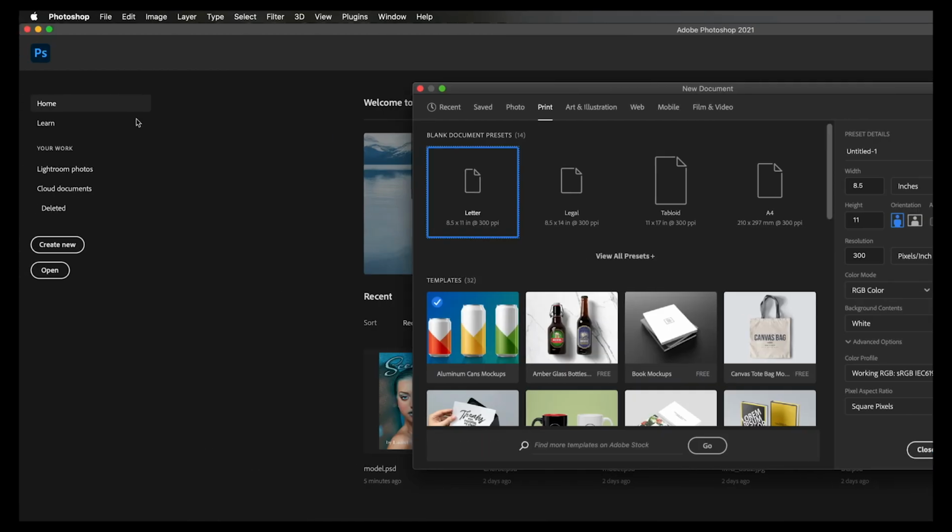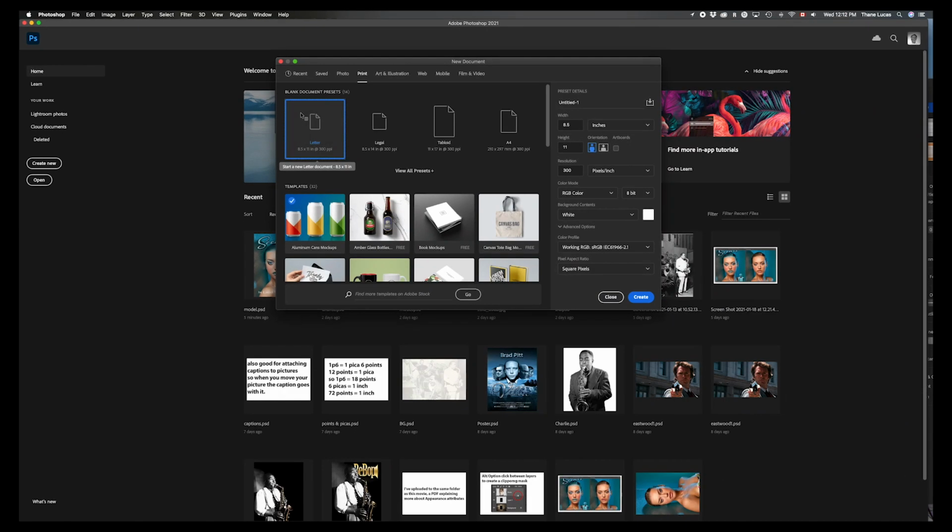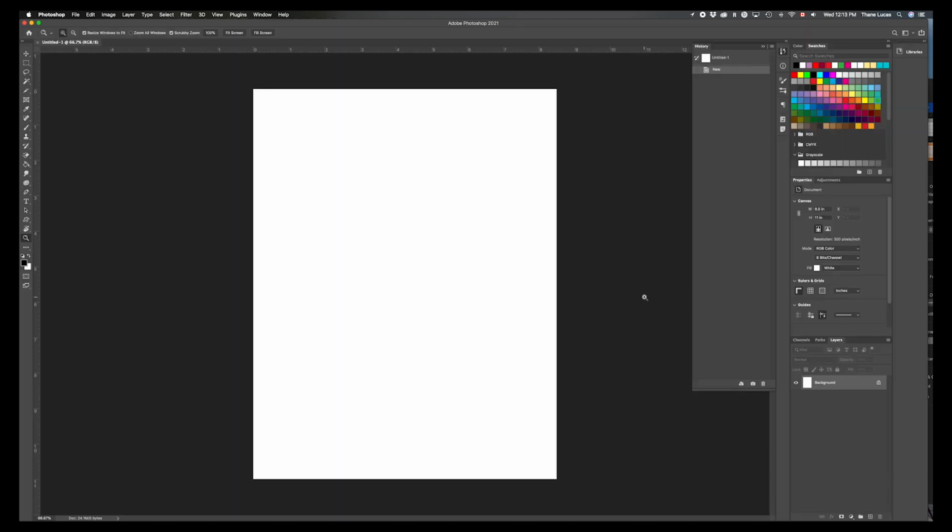All right, so letter. Let's zoom out here and let's open up a letter size document. This is Photoshop's workspace right here. Okay, and what you see is I have a document window right in front of me that's 8.5 by 11 at 300 pixels an inch.